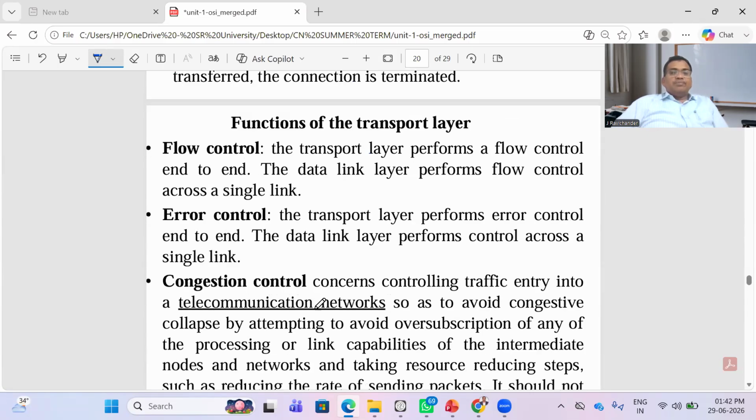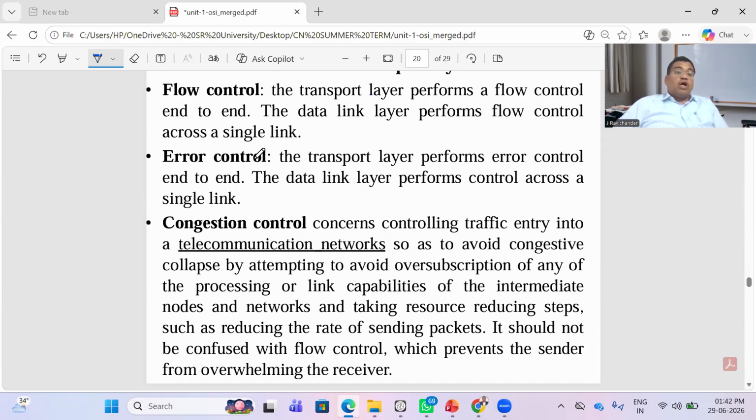Functions of a transport layer: flow control, error control, congestion control. Flow control: the transport layer performs flow control end to end. The data link layer performs flow control across a single link.